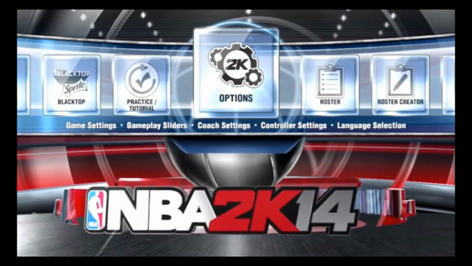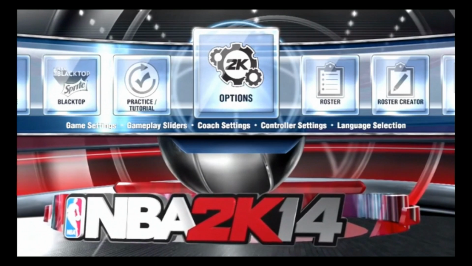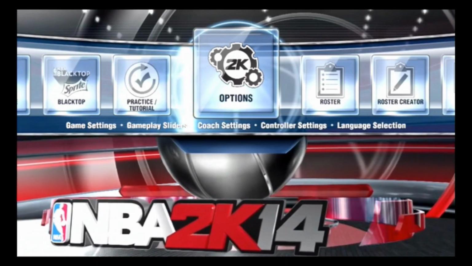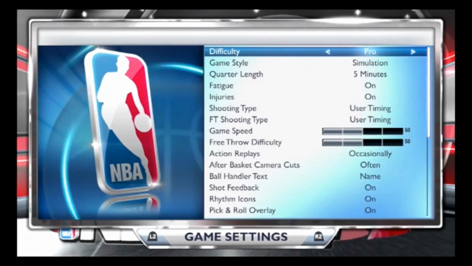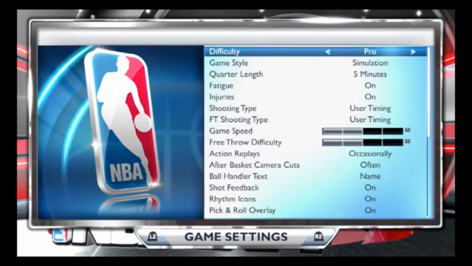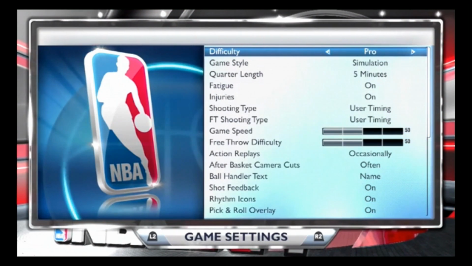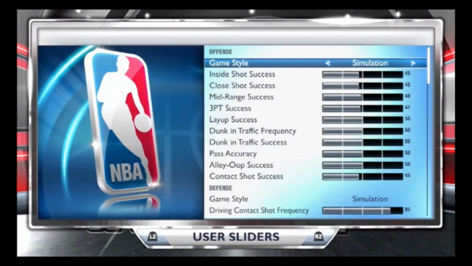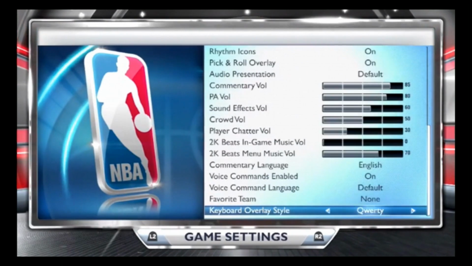And now you have options. You have game settings, gameplay sliders, coaching settings, controller settings, and language selection. This is how you set up your options for the whole game. For my GM, for playing quick games, you can set the difficulty to however you want it. The game style is already on simulation. I'm glad that they did that this year because that whole default thing was not working. I don't know why they even thought default was what people want to play on. It's a simulation basketball game. Give us simulation sliders.